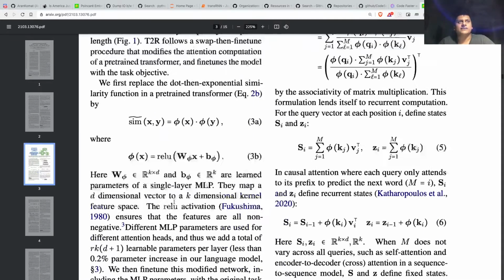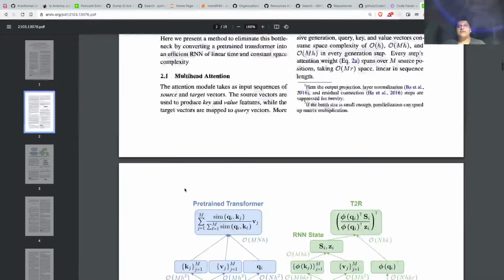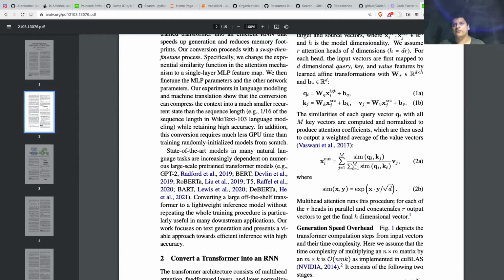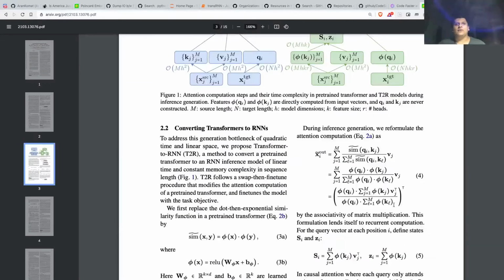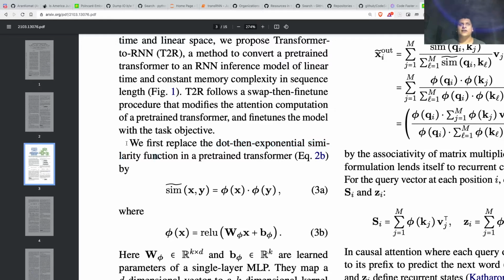Now they repose the entire problem like this. The way the similarity of transformers works is it has the softmax similarity, multi-head similarity, sorry. The similarity is given by the softmax output of each key and query vector dot product divided by the root of the total embedding dimensions. Okay. And instead what they propose is that this is replaced by first replacing the dot then exponential similarity function in the pre-trained transformer by basically multiplying the two with each other.